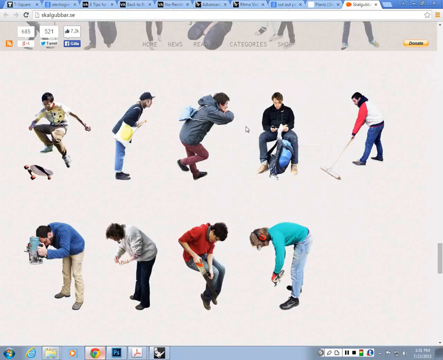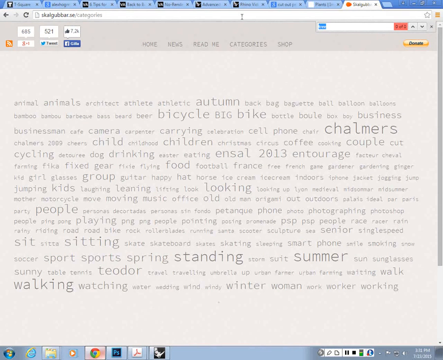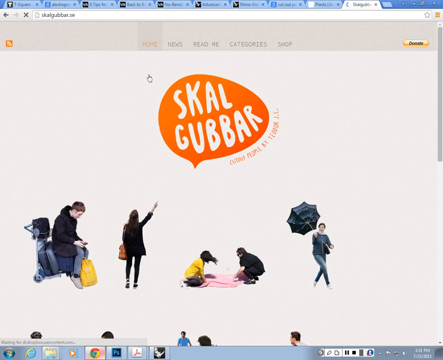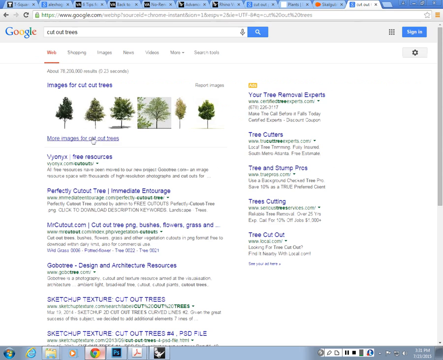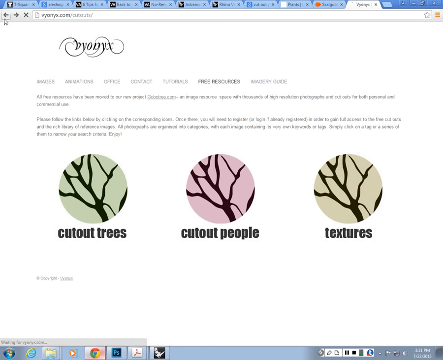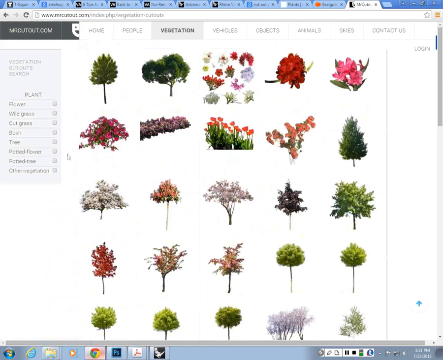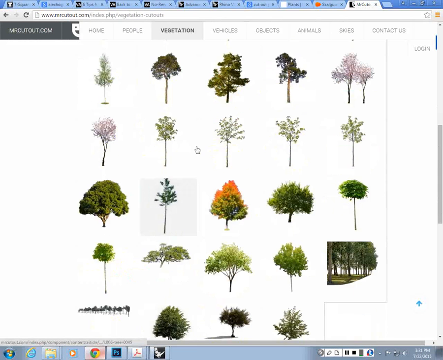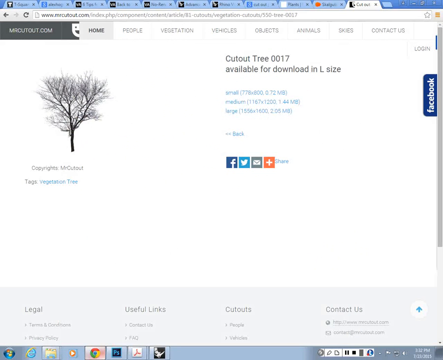Maybe we have more here. Categories. Plants. These are all people, I think. If you look up cutout trees, this one, I think, sells them. This is another website, I guess. Let me see if we can download these. Oh, there are a lot more here. And these are a lot better as well.